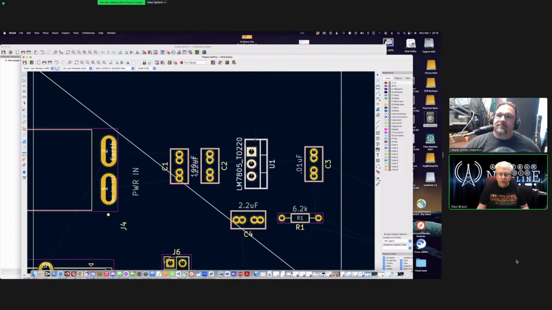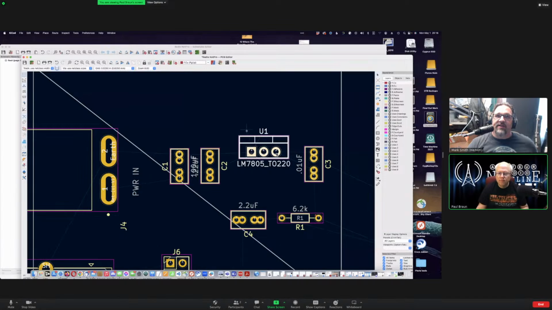And then I need to flip the... I just need to flip the regulator, right? Yeah, just rotate it 90 degrees because it's going to be in, ground, out. So in will be on pin 1, 2 is ground, 3 will be out.